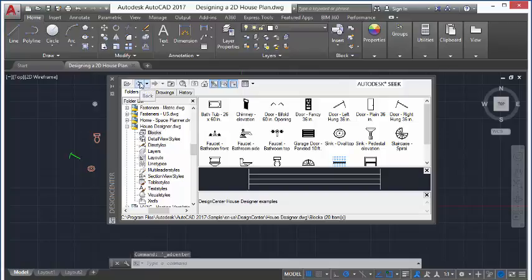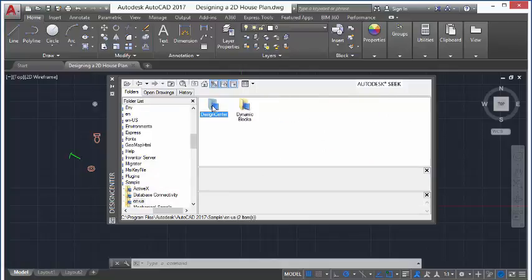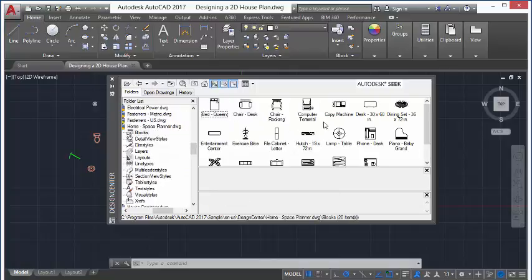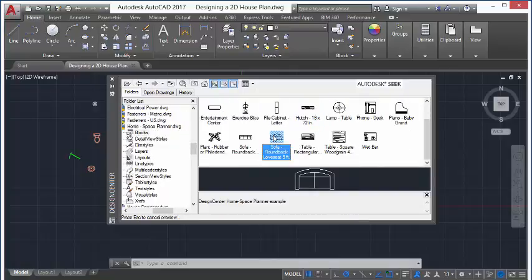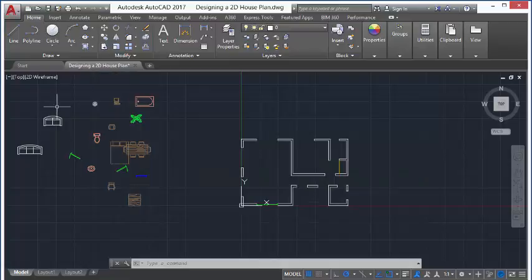Use the back button. As you can see, when you use the design center, the next time you open it, you find it in the previous state that you left it. So if you want to go back, all you need to do is click the home button. Now I'm back to the default option. Double click this design center, block, then the sofa, close.